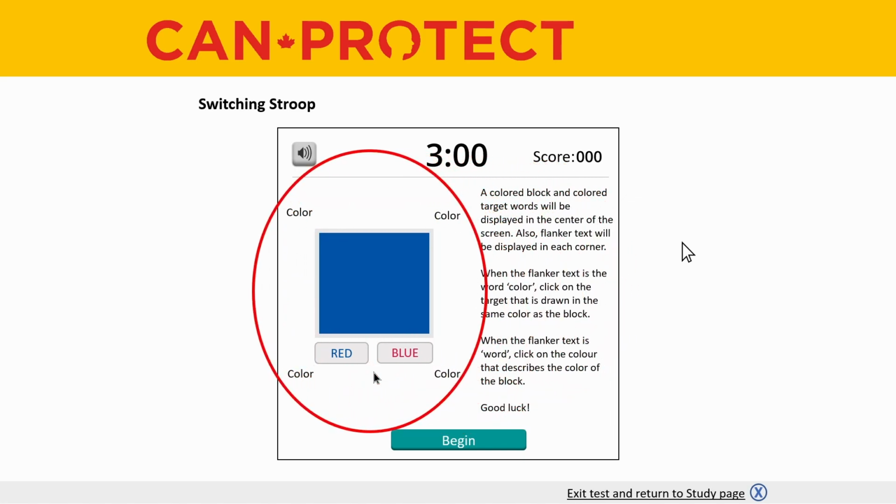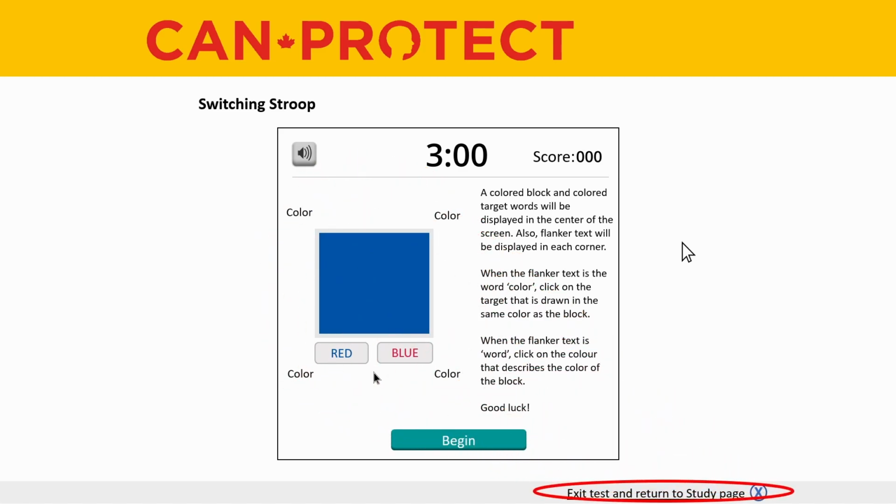To the left of the instructions, you will see an animation that illustrates what the cognitive test will look like once you begin and how to complete it properly. Again, we will demonstrate this in greater detail in this video. Near the bottom right corner of your screen, you will see text that says Exit Test and Return to Study Page. Clicking on this text will open up a window allowing you to exit the test and return to your study dashboard. This button is available throughout the entire test, meaning that you can exit the test whenever you want.